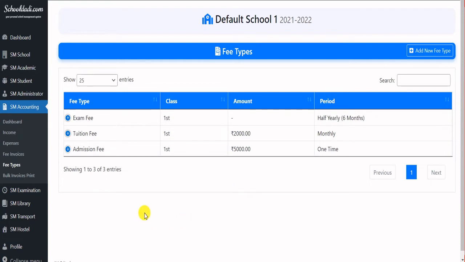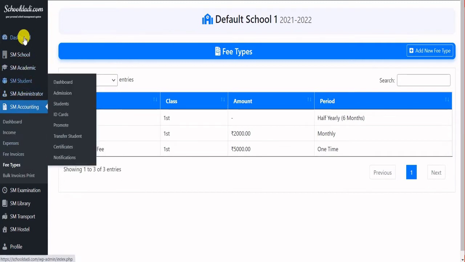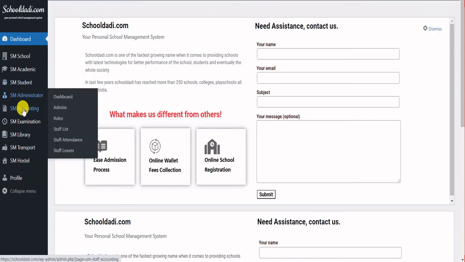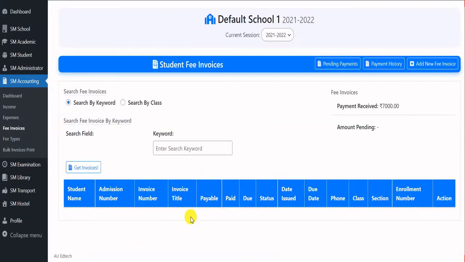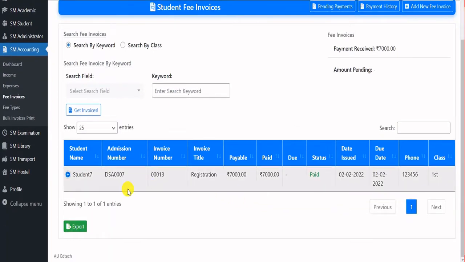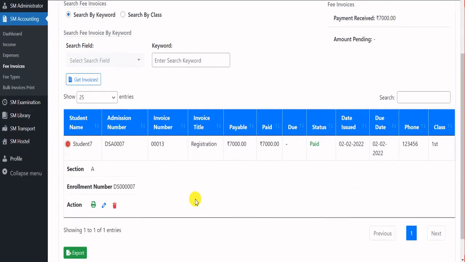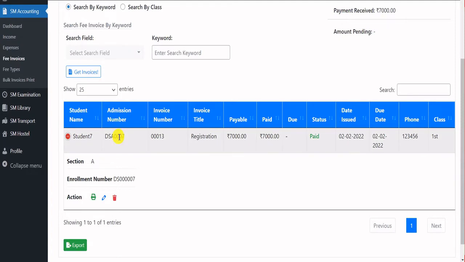Now we'll know how to create fees invoices. So we'll go to accounting again, then we'll select fees invoices. We can see we have already created an invoice for 27. The details are there.